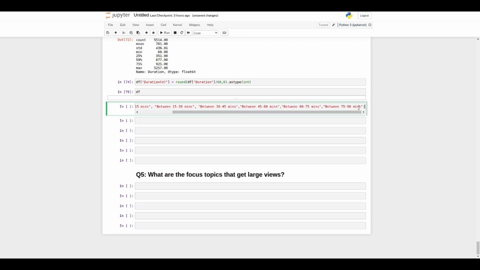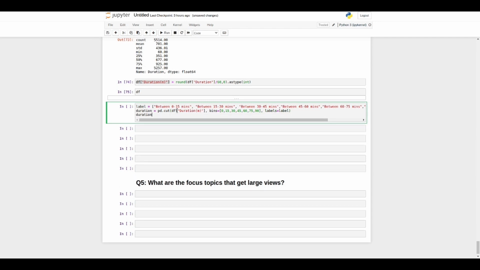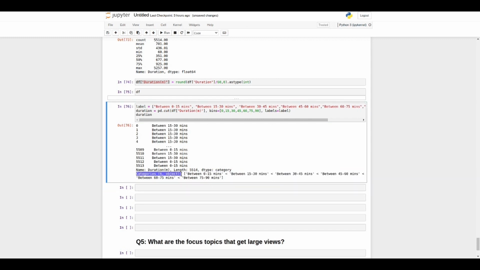Yeah, and we need to have duration, which is pd.cut. Perfect. And one more time, categories. So between 0 and 15 minutes, 15 to 30, 30 to 45 minutes, and so on. So we have done our job perfectly so far.